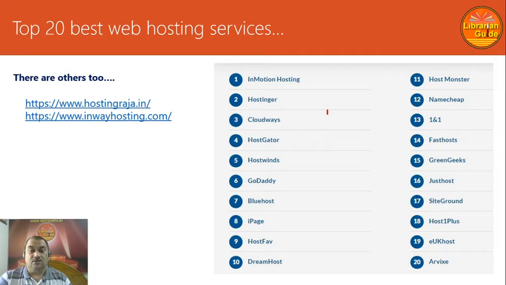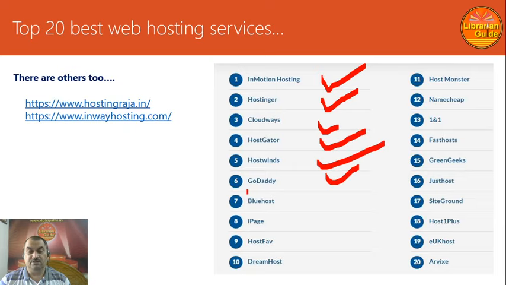These are some 20 best web hosting services. This is recent data I have collected from internet. I'll share the link in the comment box. Here you can find websites like InMotion Hosting, Hostinger, Cloudways, HostGator, HostWinds, GoDaddy. These names you might have heard many times. Bluehost, iPage, and then HostFave, DreamHost. These are all the websites listed as the top 20 for 2020.